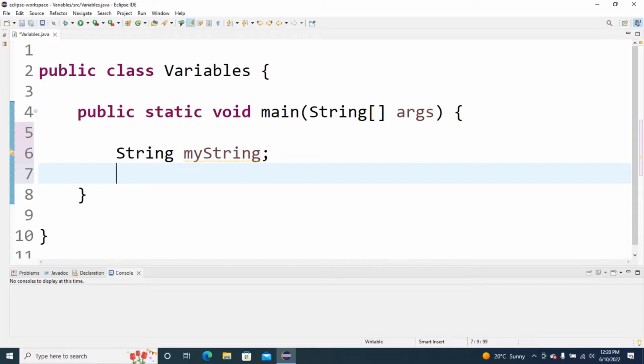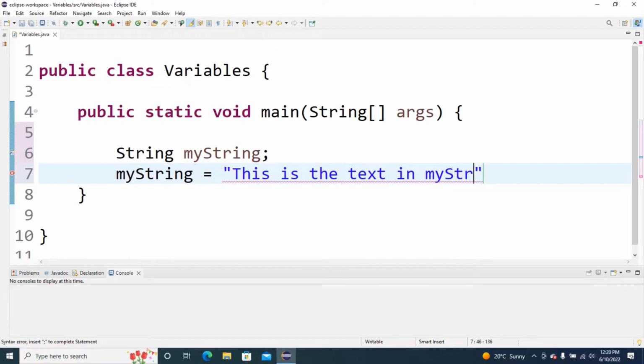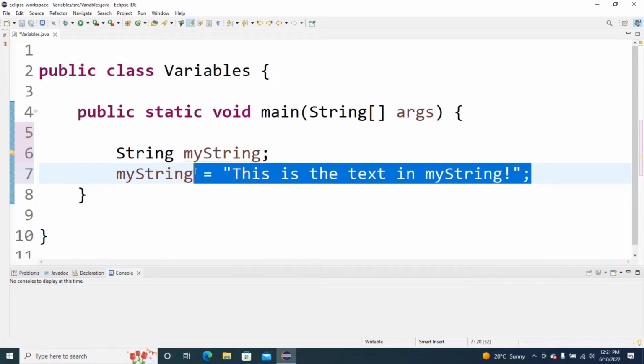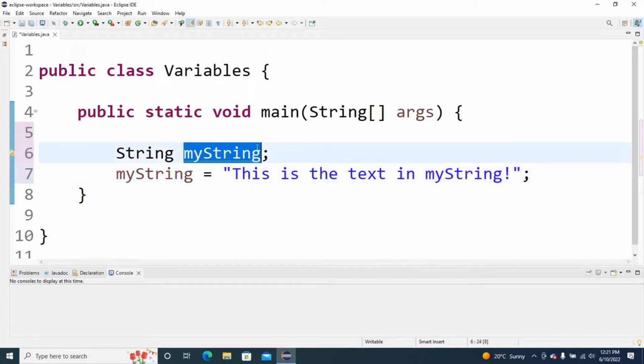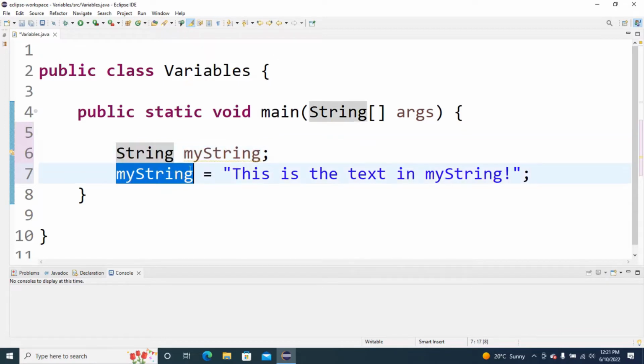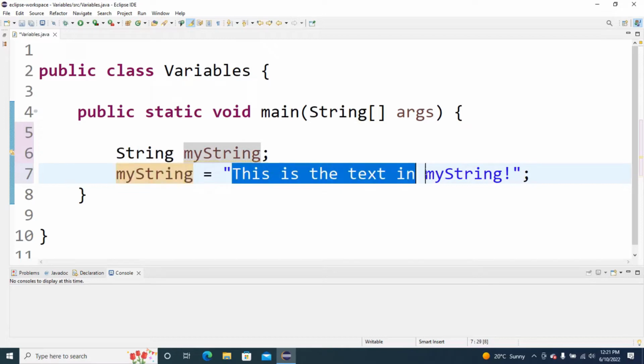And a variable essentially is just something that we hold a value inside of. So we're going to put a value inside of myString. I'll just write, "this is the text in my string." What we've just done here is called initializing the variable, which is just putting a value inside of it. So we've made a variable called myString that is a string variable, and we've assigned it a value on this line of, "this is the text in my string."